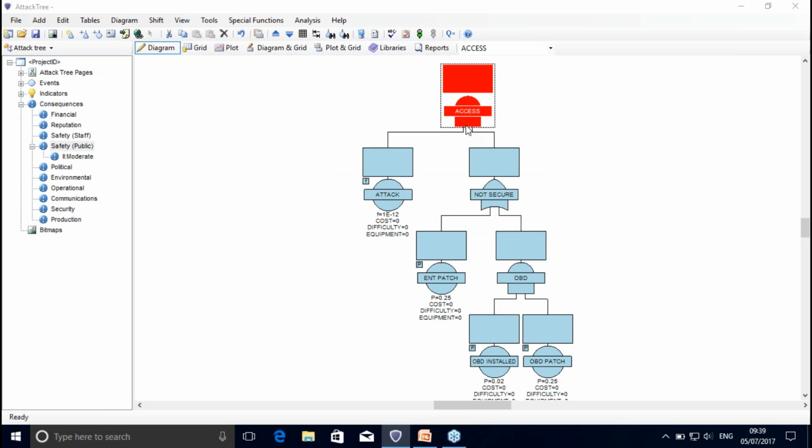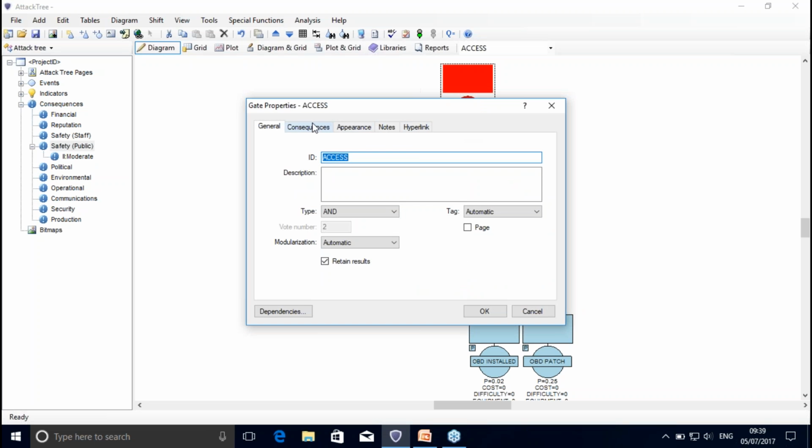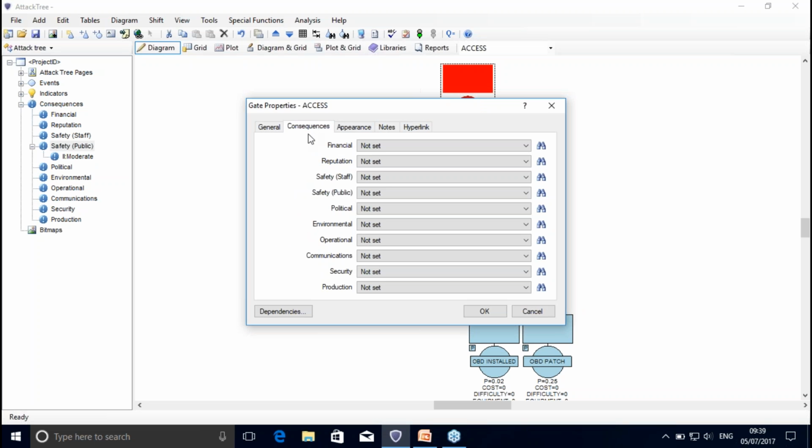Then for my top event, I can go to consequences, and for any or all of the consequence categories I've used, I can select the relevant consequence. Here, I'm just doing public safety only. So I'm going to select consequence 2.